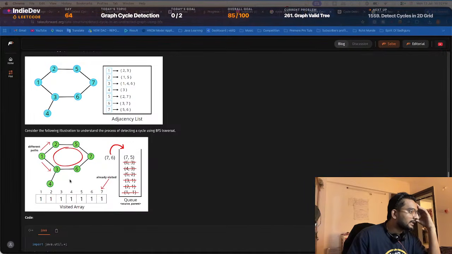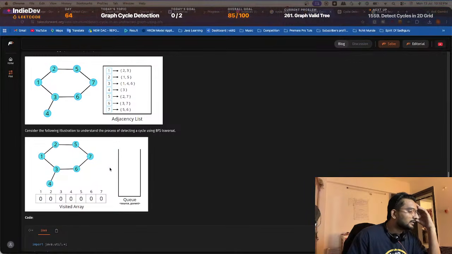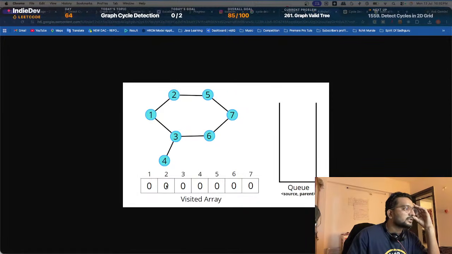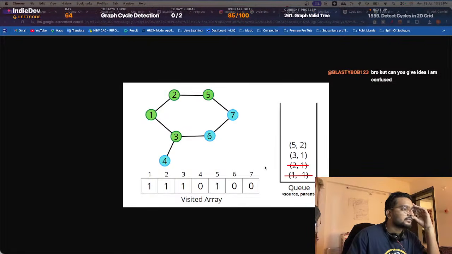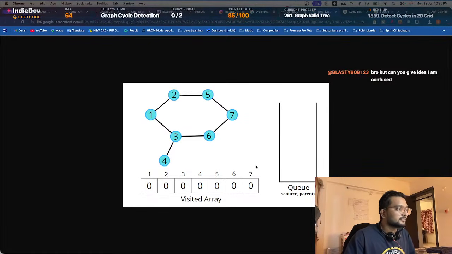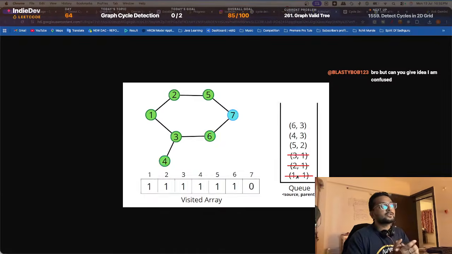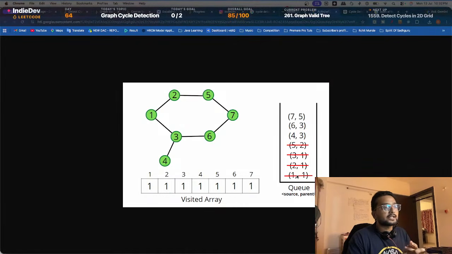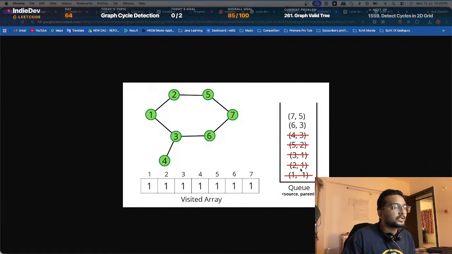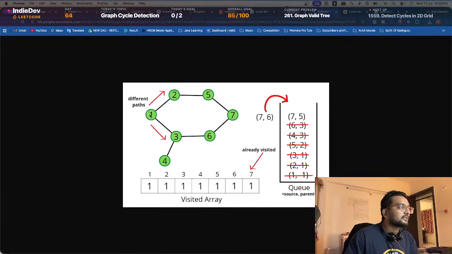So visited array, this. Let's open this GIF in the new tab. What is it doing? Okay, one is visited. One and minus one. Acha, minus one is for the parent node, which is not available because that's the starting node, and then we are popping that out, and then we are adding 2 comma 1. 2 is the current node, and 1 is its parent node.